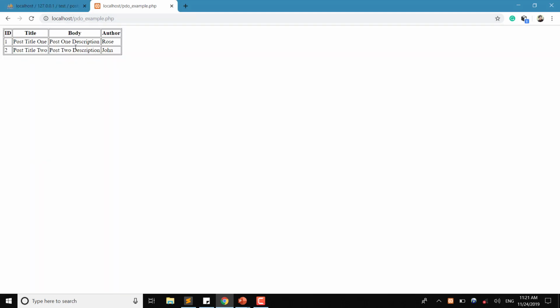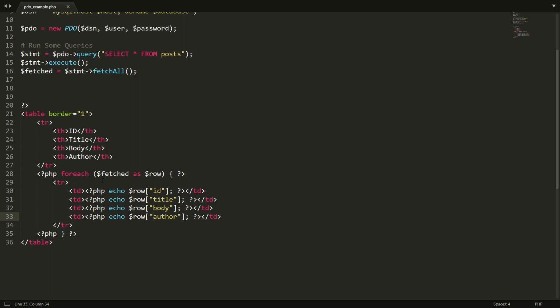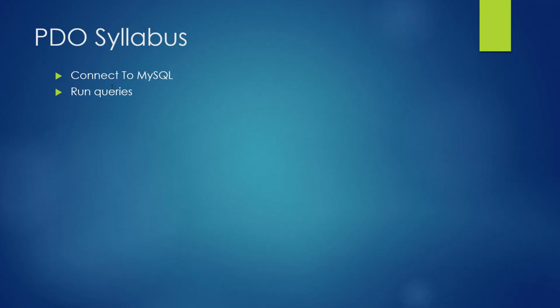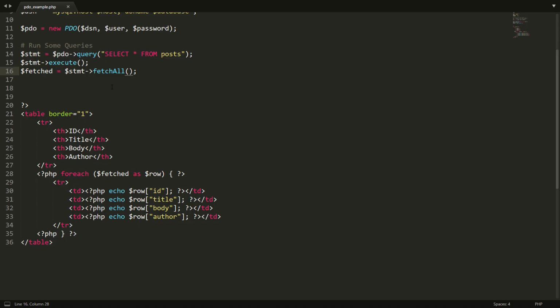Now I have in here, this is the post title 2, this is the post title 1. So this is the author John Rose. And this is how we run a query, and this is how we fetch. So the next one is fetch query that we fetched in here by fetch.